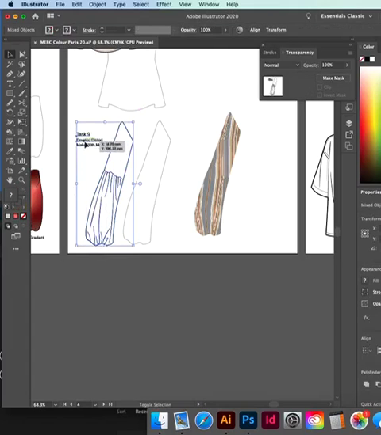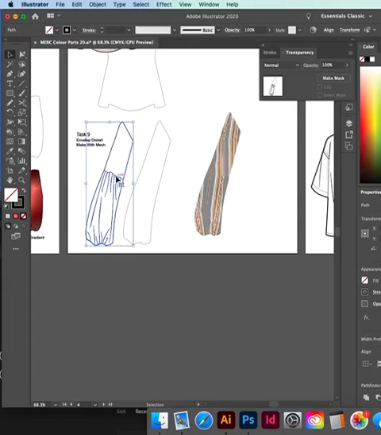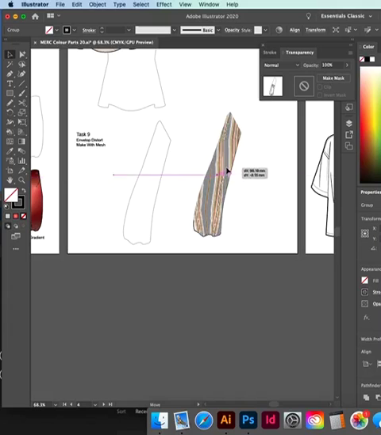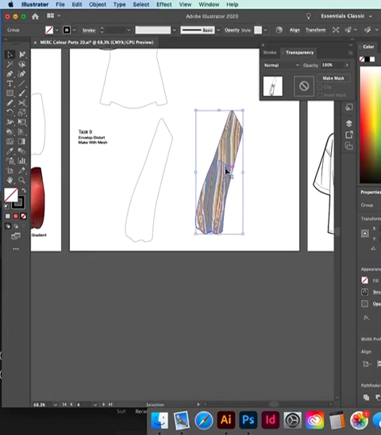Another tricky thing. Okay, just going to grab it all, group it, Command G, drag it back over, bring it to the front, Shift Command, bring to the front. There you go.